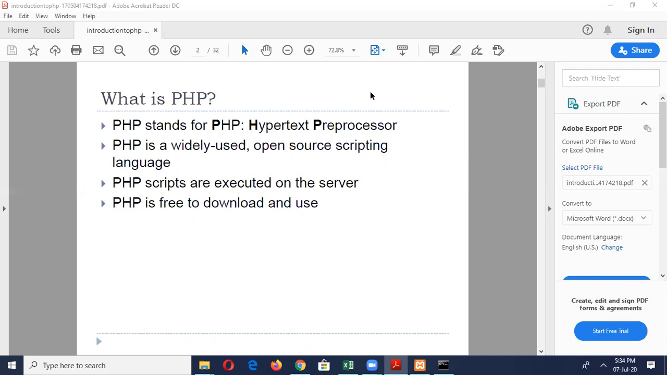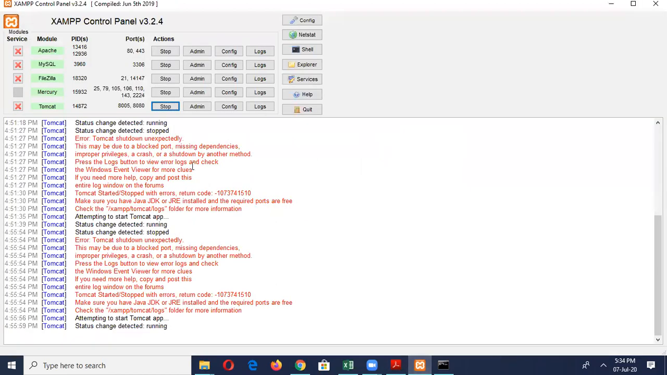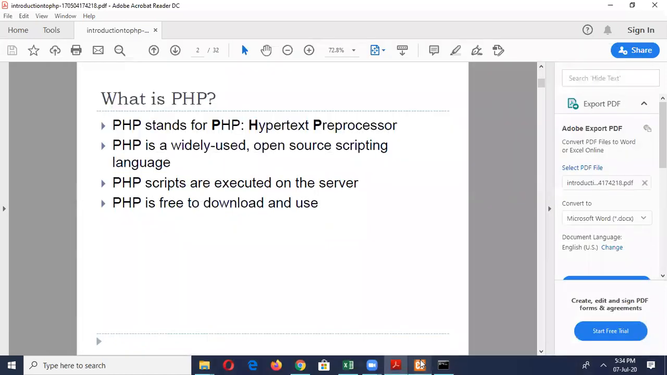You can see this in XAMPP. When you download and open it, you can see these servers which should be running: Apache server, MySQL, FileZilla, Mercury, Tomcat. If you start the server, PHP will automatically run on your machine and get connected to the localhost.